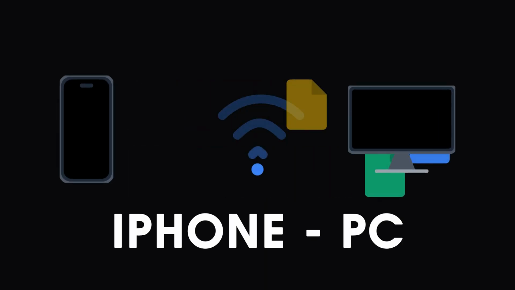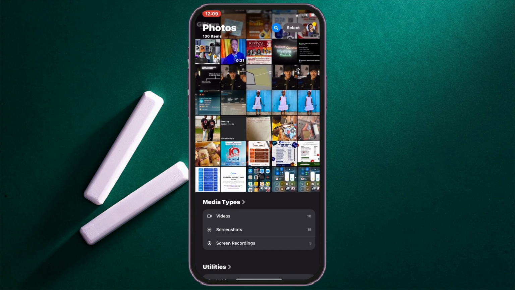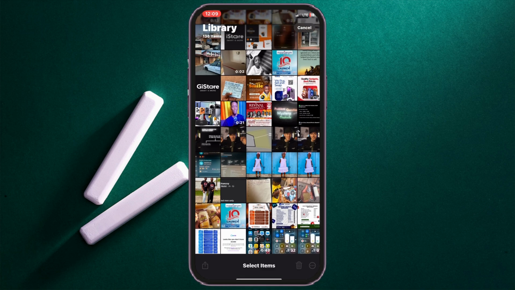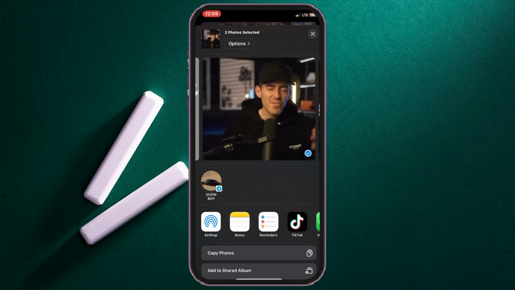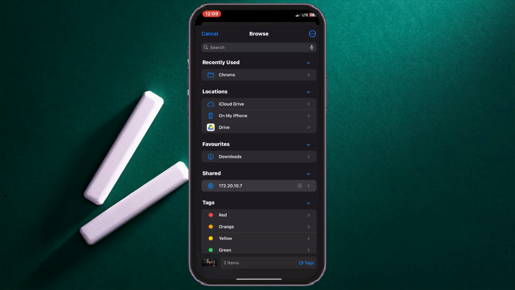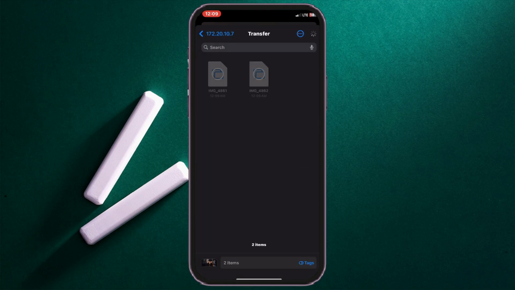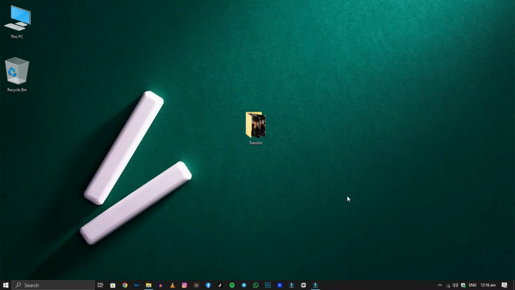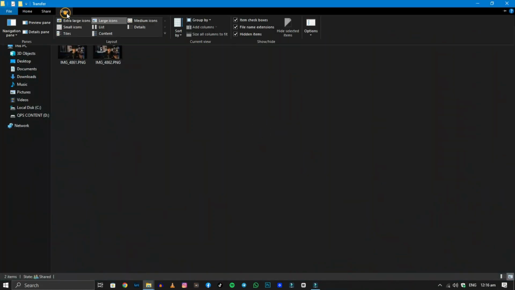Let's try moving files from iPhone to PC first. Open the Photos app, tap select, and choose whatever photos or videos you want. Tap the share icon, scroll down, and choose save to files. Select your PC server and the transfer folder and tap save. Now if you go back to your PC and open that folder, you will see the file sitting there, completely wireless.